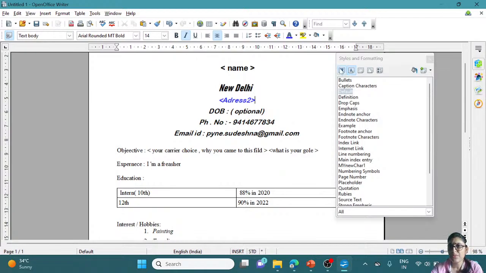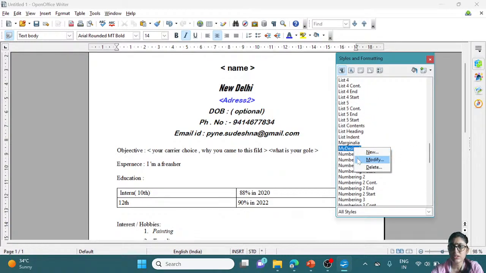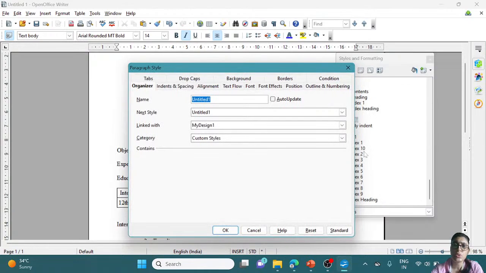Okay, similarly if I go to the paragraph style, you can see I have added my own design. It is my design actually, I have added that. This one, my design. So right click on it, you can see the modify option is there, the delete option is there, the new option is there. So let's click on the new option. You can see in the new option also you can change all these things, right? The paragraph name is untitled, so you can auto update it or let it be.